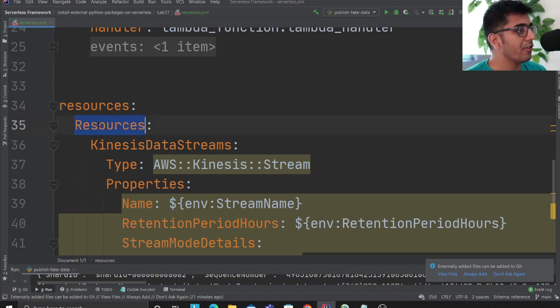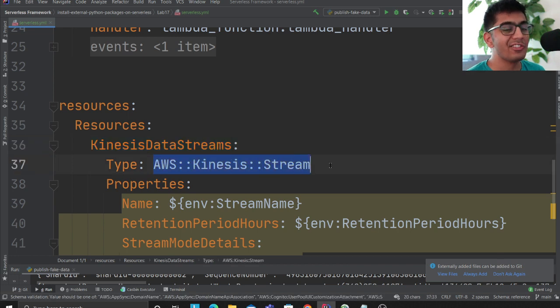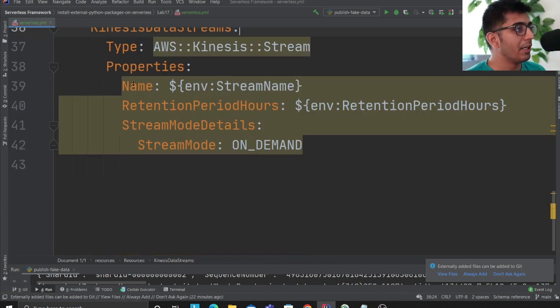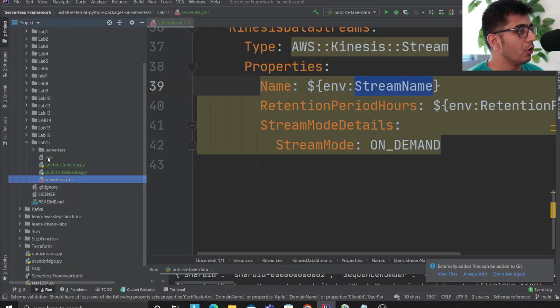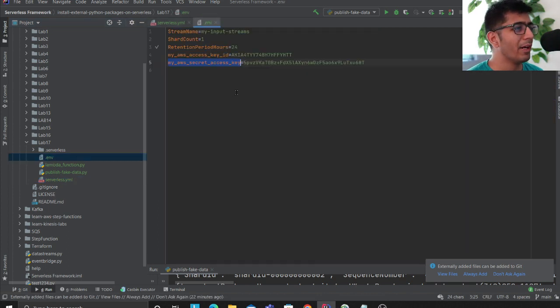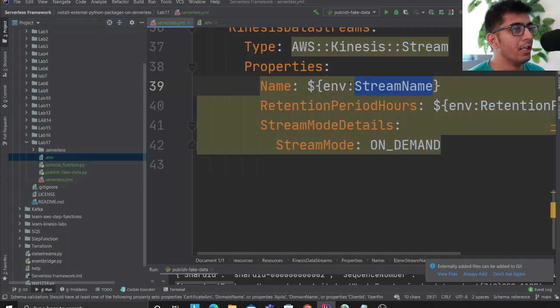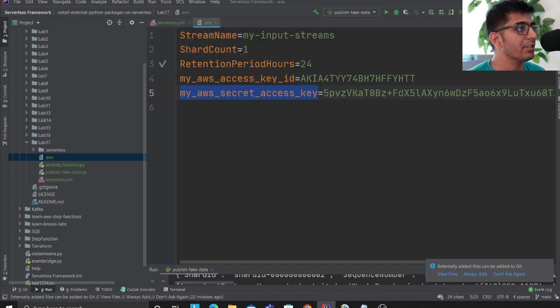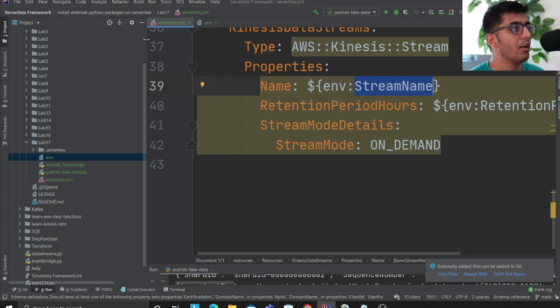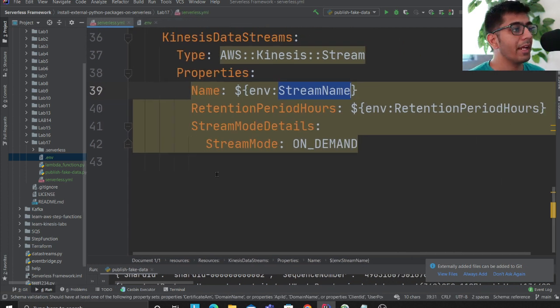So here I'm saying a resource object, which means I want to create something. So I'm saying type as AWS Kinesis stream. I'm telling it, hey, please create a Kinesis data stream for me. Properties, name, then we have a dollar and curly braces where we say env.streamName. So we have a folder called env, and don't worry, I'll delete the credentials. So env.streamName means inject this value into my YML file, because remember, you don't want to hard code values. You want to make it generalized.